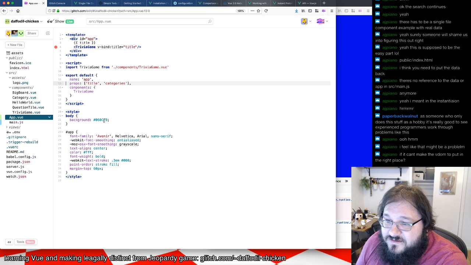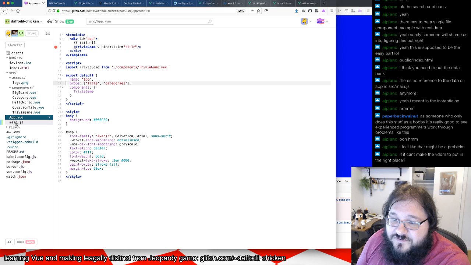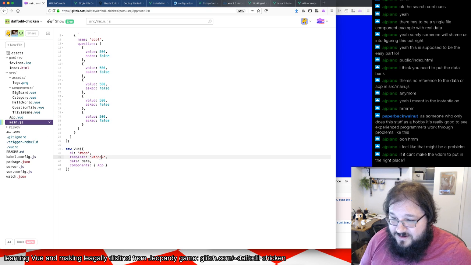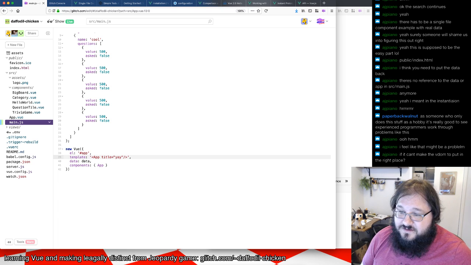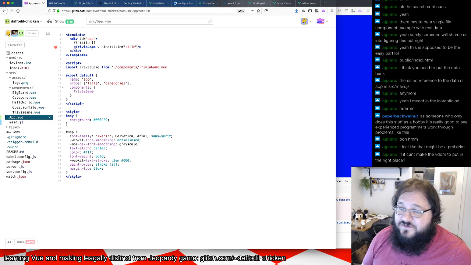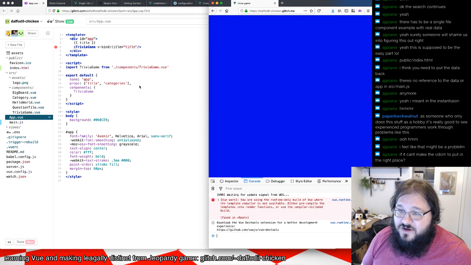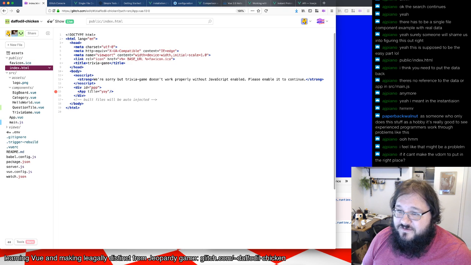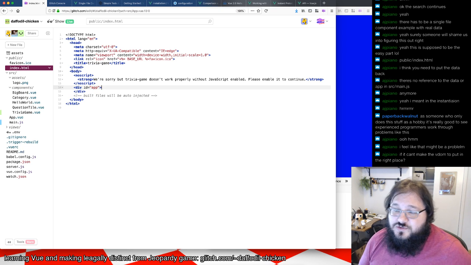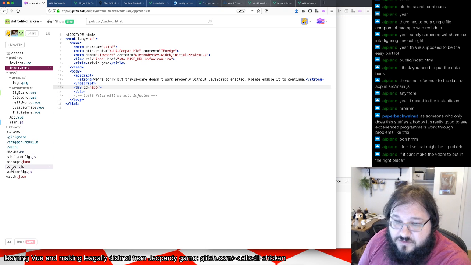Could they pass data? If I go to main, could I pass data here? Could I say app title equals yay? Is that just gonna work? And then in app.view, do I get yay? No, but that's okay. That's probably because right now I have two apps, both saying app title equals yay, neither of which working. Typical.